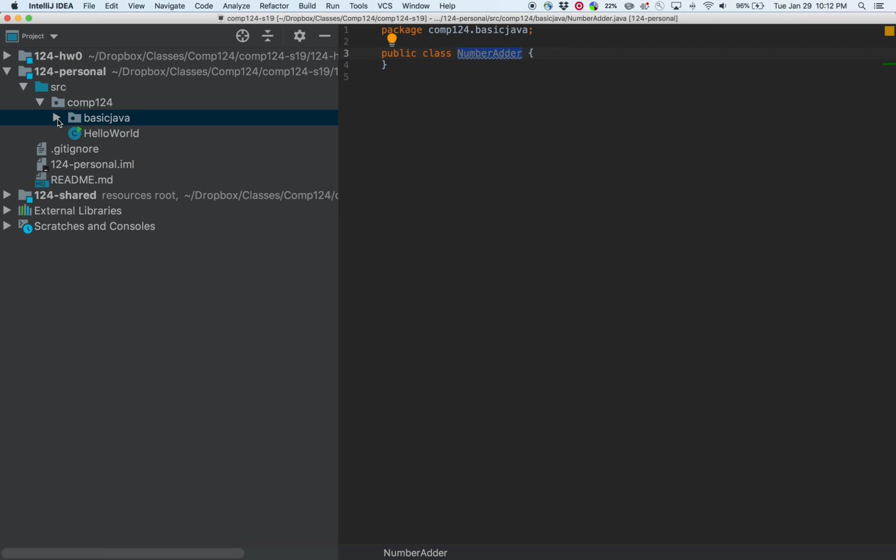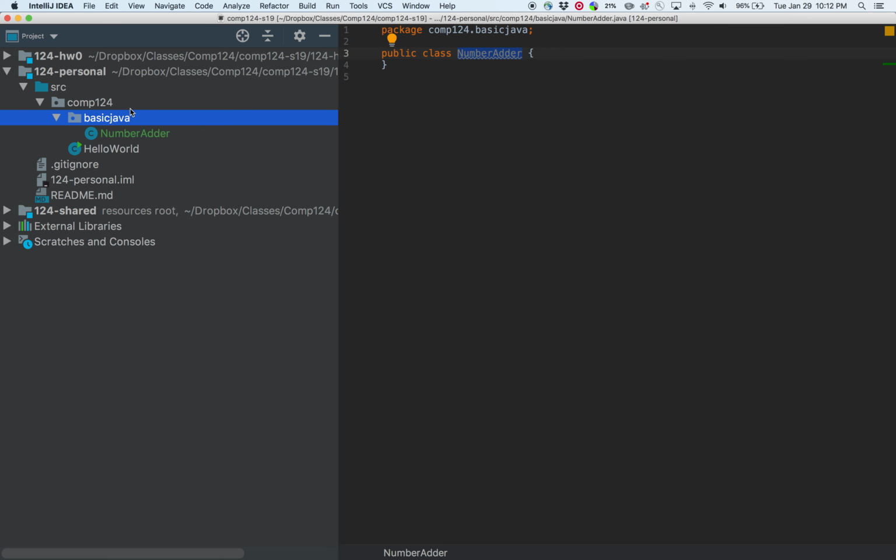Okay, so if I open up the basicjava package, you can see there is that NumberAdder Java file in there. It leaves off the .java, but it is there. And you'll notice it's green, and that's because it's a brand new file that I have added to Git but have not yet committed or pushed.